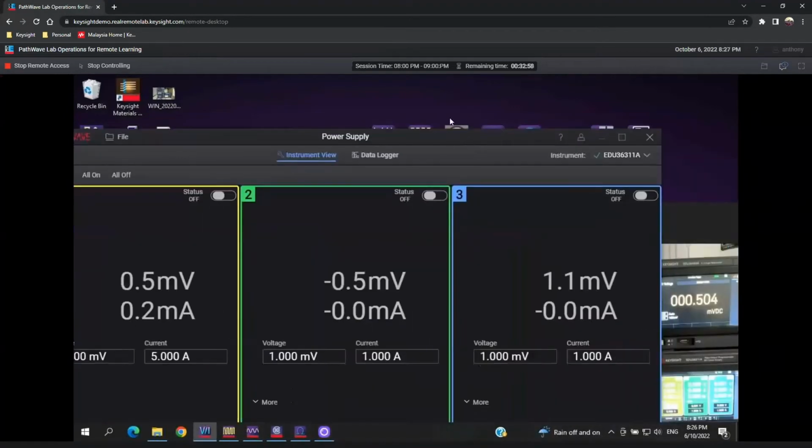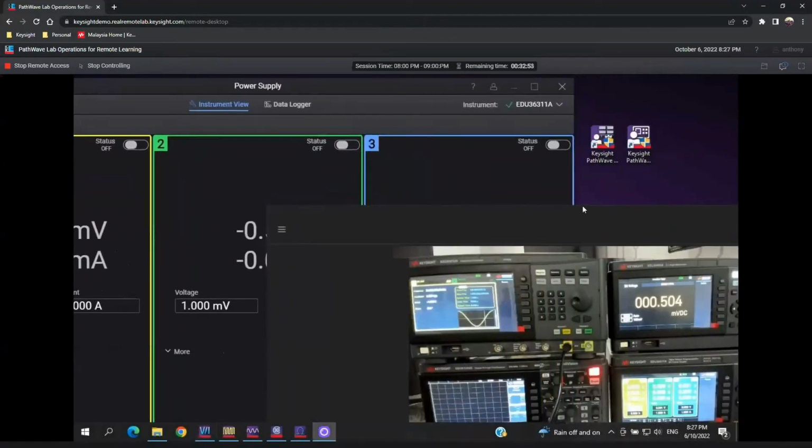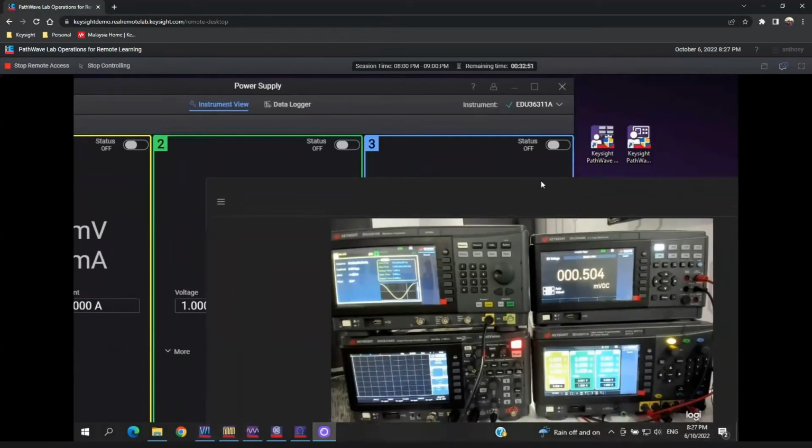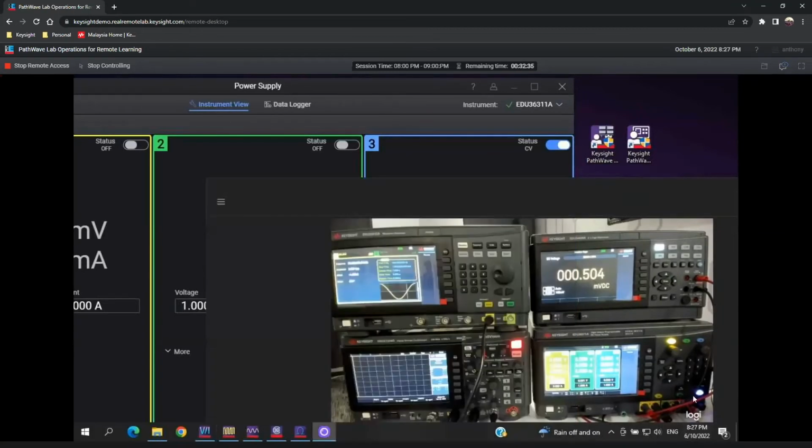Okay, so now I select a status, turn on the channel 3, which you can see from here. This is the third, and here it will show the status color. So once I select turn on, you'll see from here the actual instrument's light is turned on, which means that we have enabled the output for the power supply.